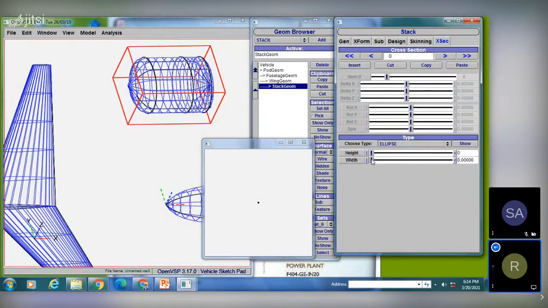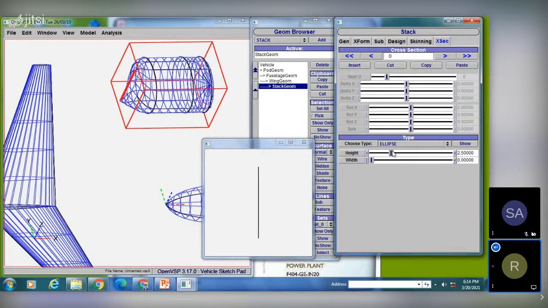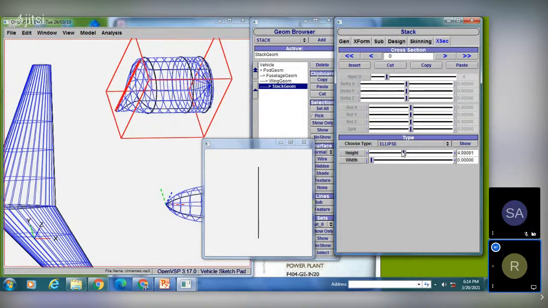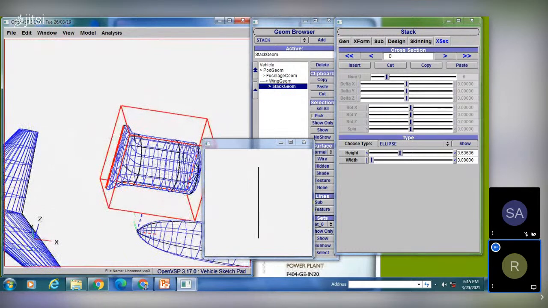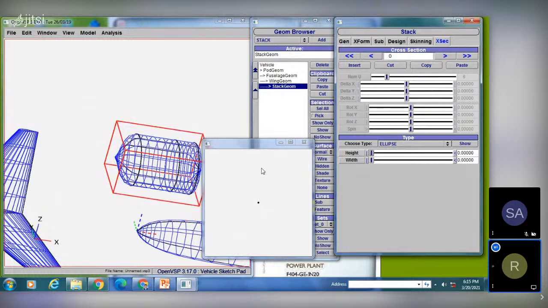My height I will maintain 0 and width I will increase. You can see the horizontal line. And if I maintain width 0 and increase height with some non-dimensional value, then you can see a vertical line. And with respect to that, this stack geometry is also changing. So setting both the height and width to 0 will collapse it to a point, right? That vertical or horizontal line will collapse, and we can see just a point.